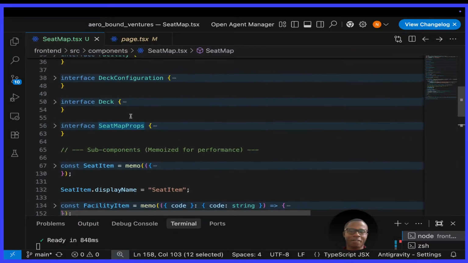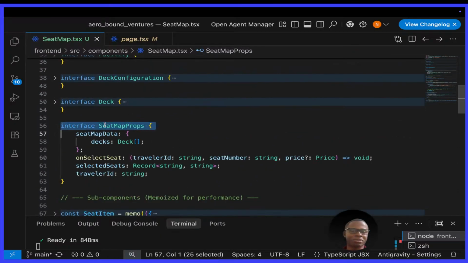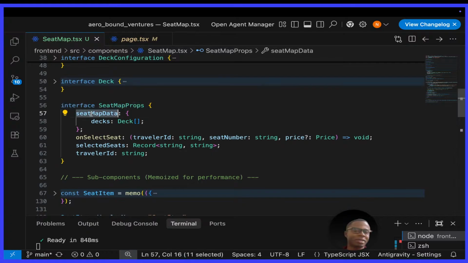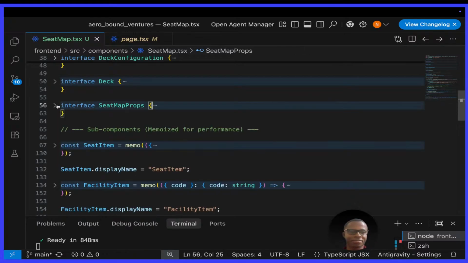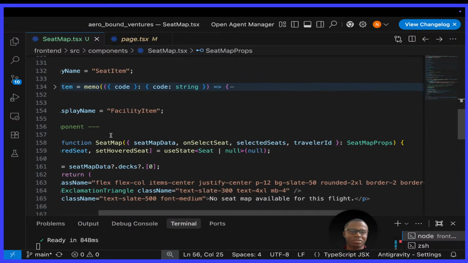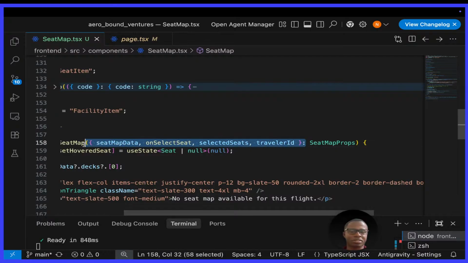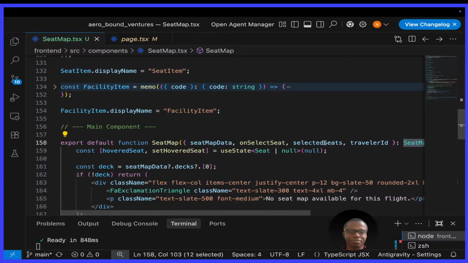It's up here. This one here. Interface SeatMapProps, made up of the seatmap data, which is an object having the decks, a list of decks. And then the function onSelectSeats, I mean selected seats, then the traveler ID. So it's simply this; all this is contained in that interface.